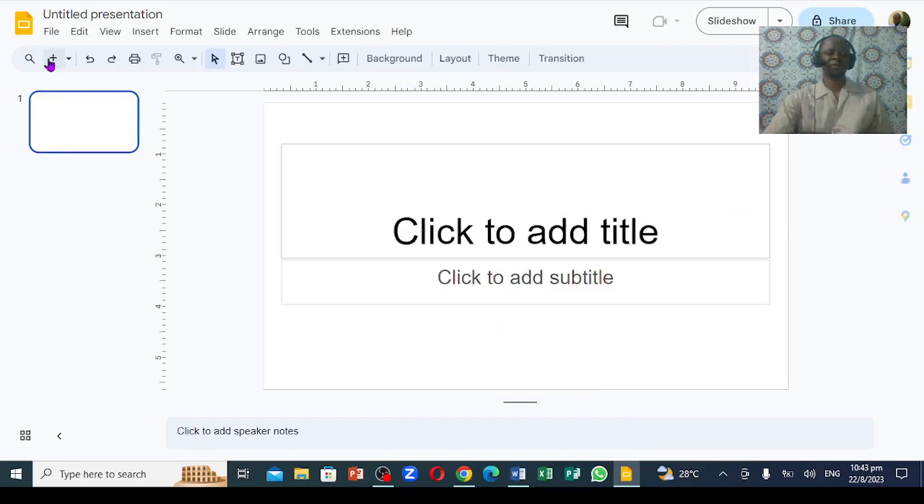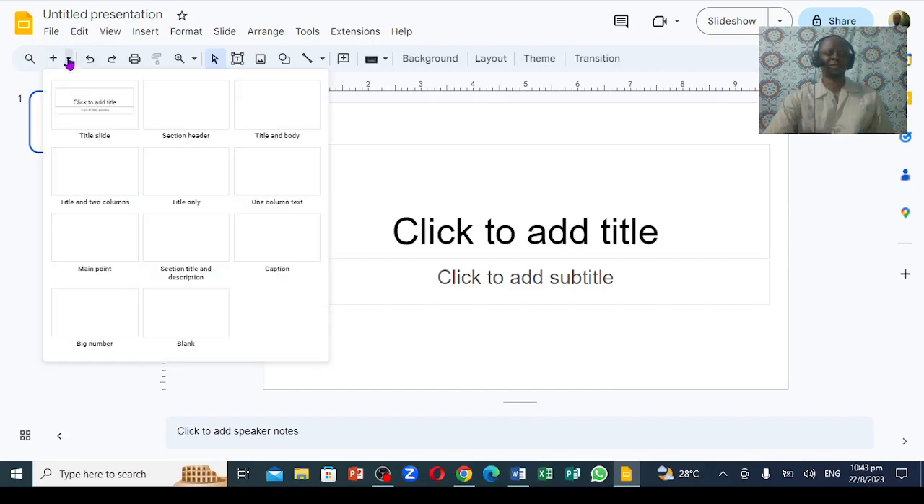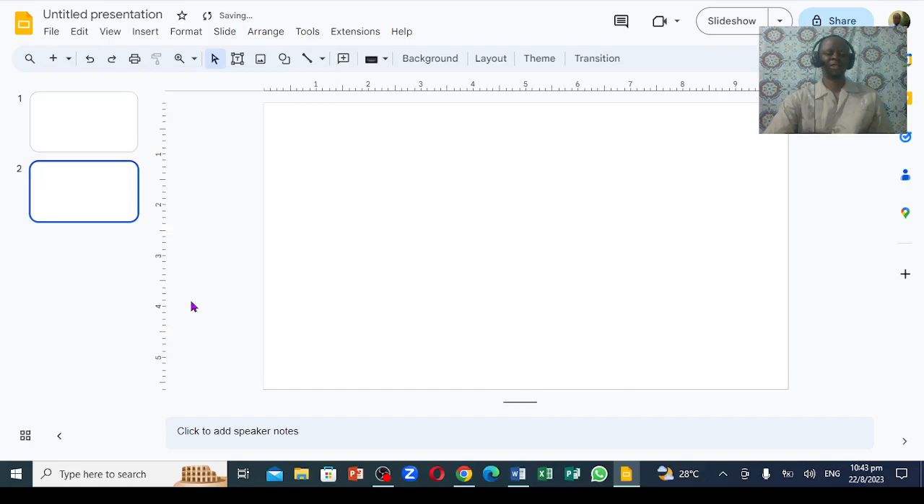You see the plus, so you can insert a slide. I'm going to click right at the pointer here. These are all the different types of slides. What I want is a blank one, so I'm going to click right there on the blank one. I want to insert the video on this page, so I'm going to come over here and click on the word Insert.